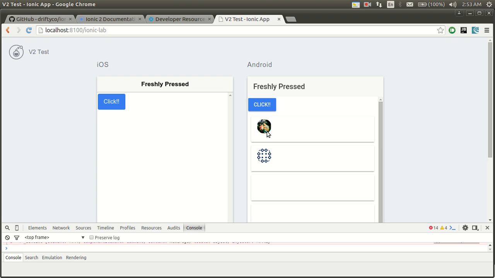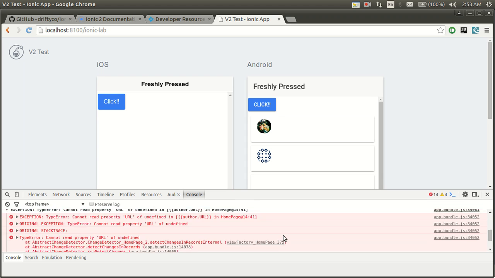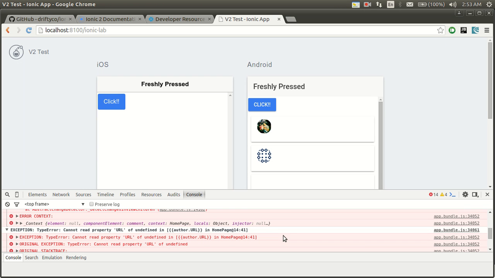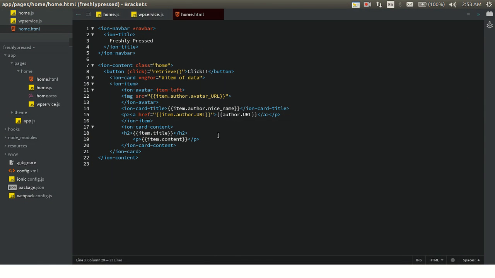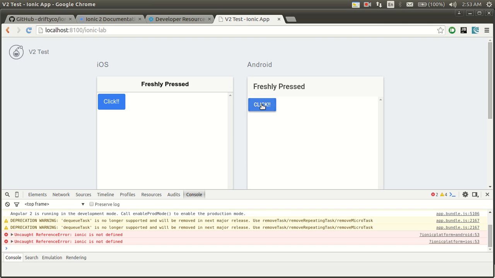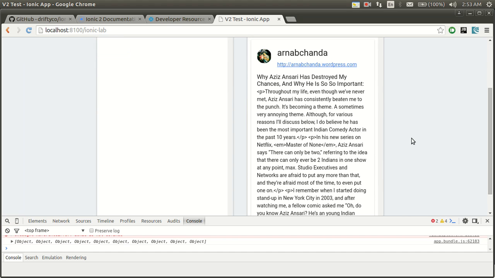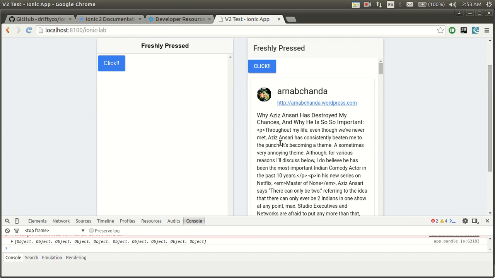Nope, just the URL gets displayed and just the image gets displayed. So what's the error? author.url. Yeah, here I forgot to give item. Okay, let's see. Yeah, it's working fine.